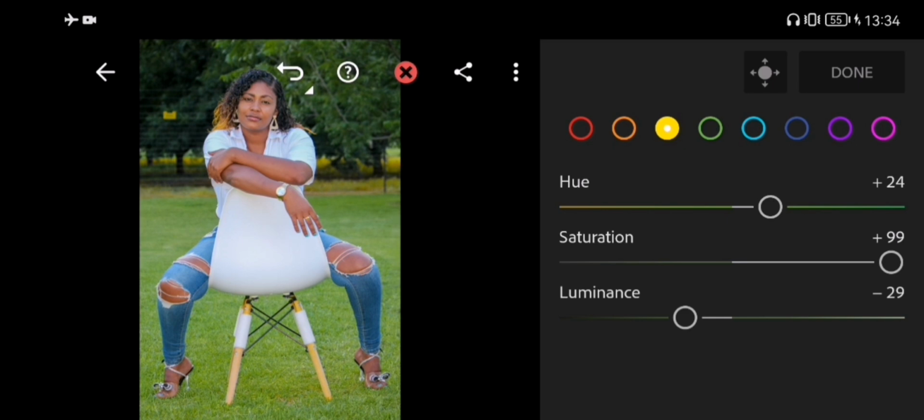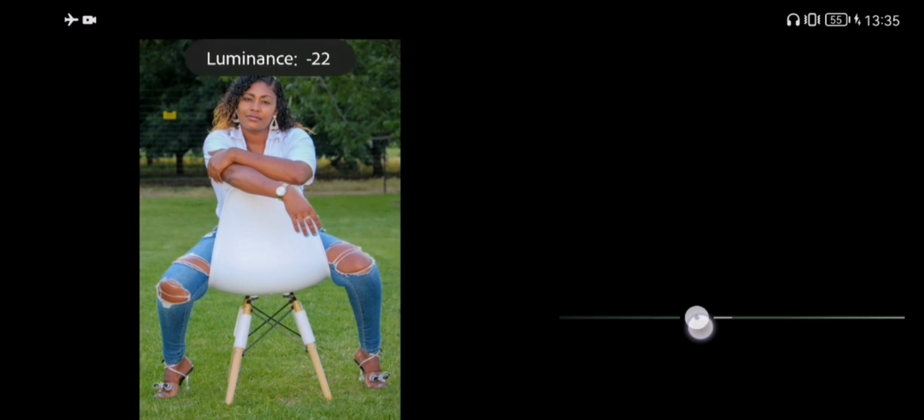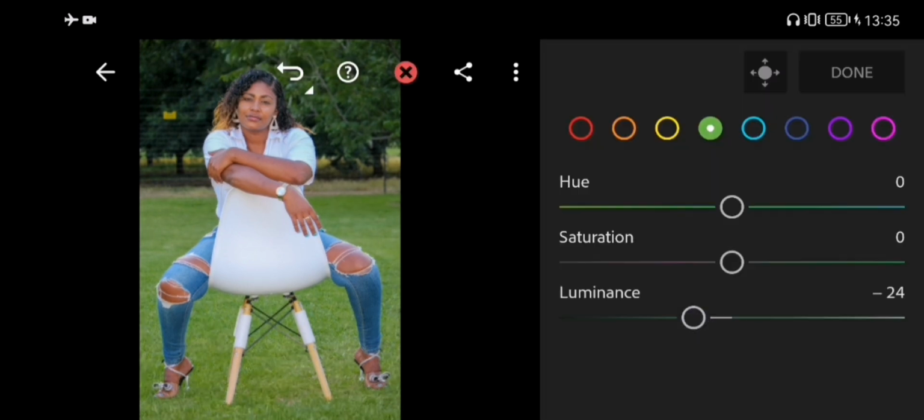So as you can see there, it's too much. Now I'm going to the greens. So the greens, I'm going to decrease the luminance. The luminance slider only makes the specific color brighter or darker. If we move it all the way to the right, you can see that now the greens is too much. The highlights are too much on the greens. If we move it to the left, you can see it's too dark.